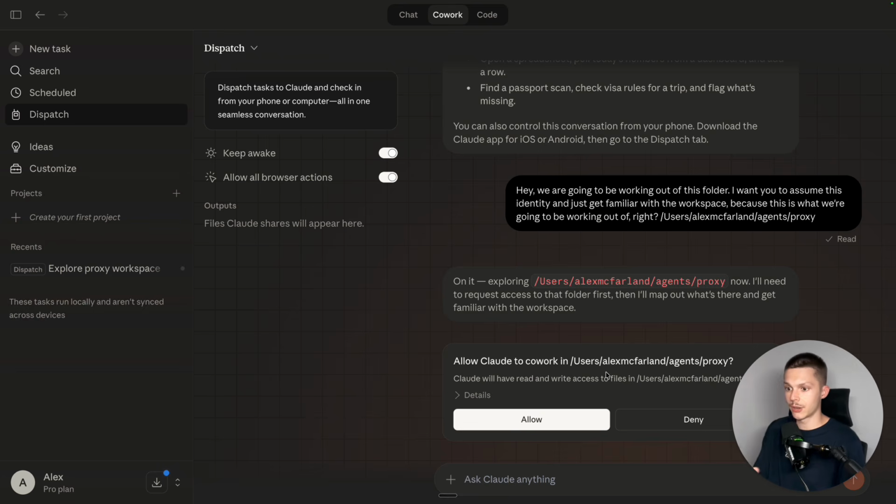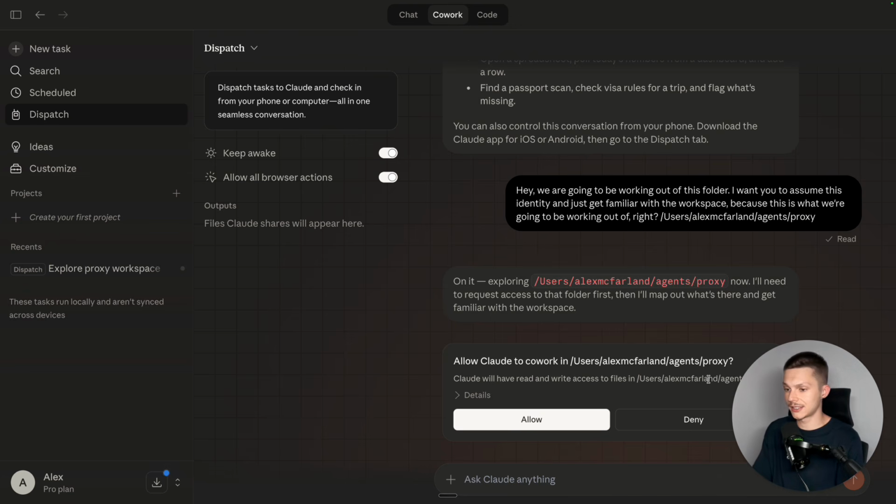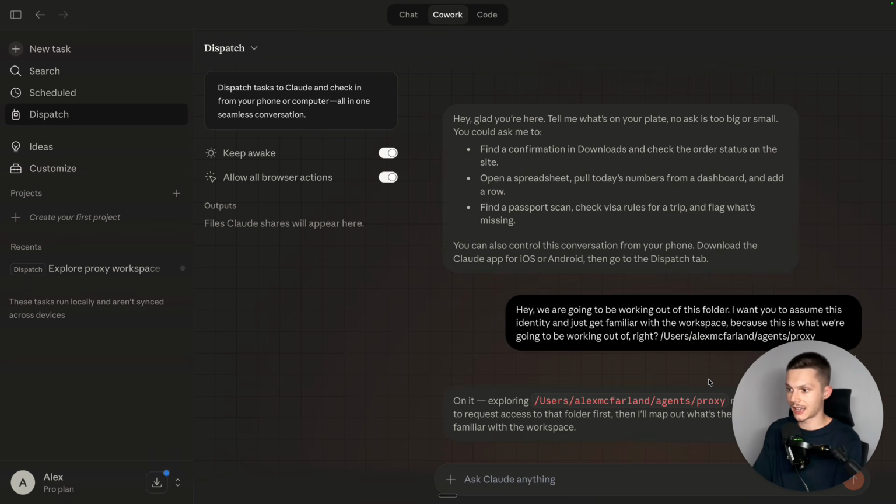And I'm going to show you my phone again. And I'm getting the same permissions on my phone, the same conversation, right? So now it's asking for access, and I'm going to allow it for my phone. It's going to ask for access into the folder to explore what is going on in here. And this is really the only thing you need to set up on your computer that I recommend before you start with the phone.